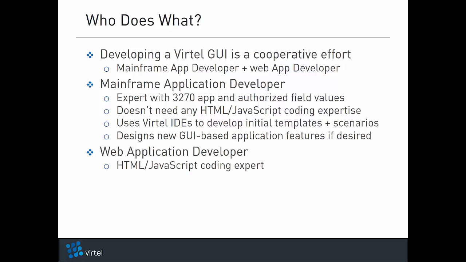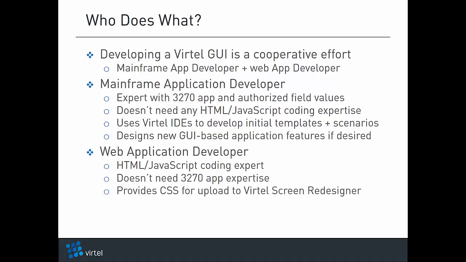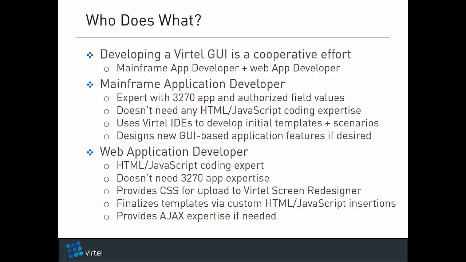Web application developers bring their HTML JavaScript coding expertise. They do not need any 3270 application expertise. They provide the cascading style sheet and upload it to Virtel Screen Redesigner. They finalize the Virtel templates with custom HTML JavaScript code insertions. And they implement new GUI-based application features using AJAX technology if needed.